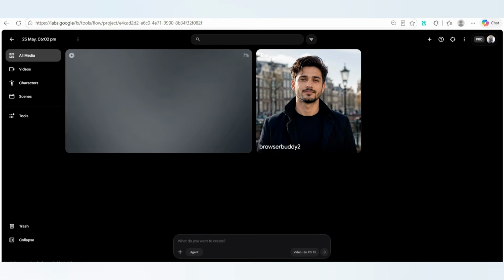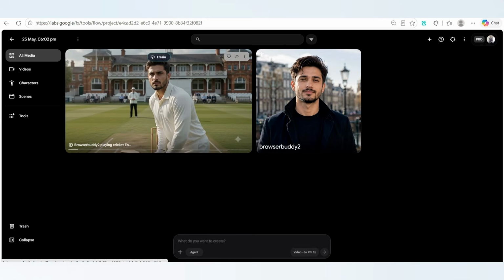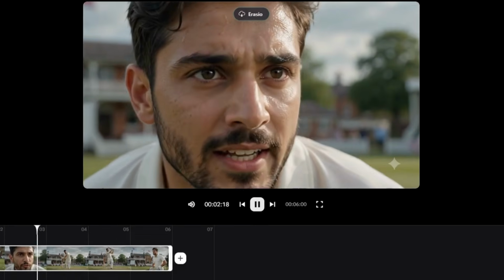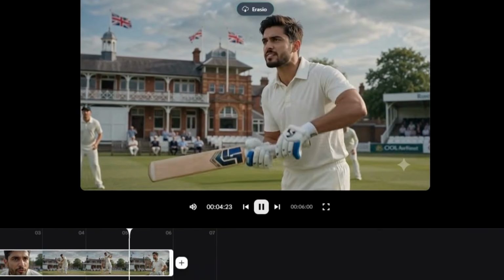And there it is, a cinematic, ultra-realistic sports photography scene showing a man playing cricket in England on a bright yet slightly overcast afternoon. Go for the boundary! Run like your life depends on it.